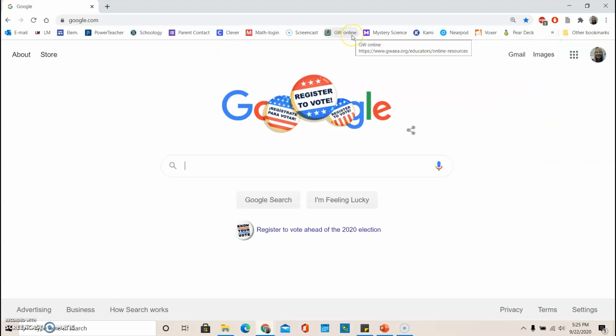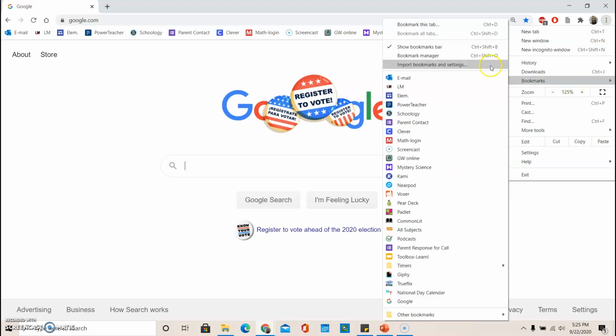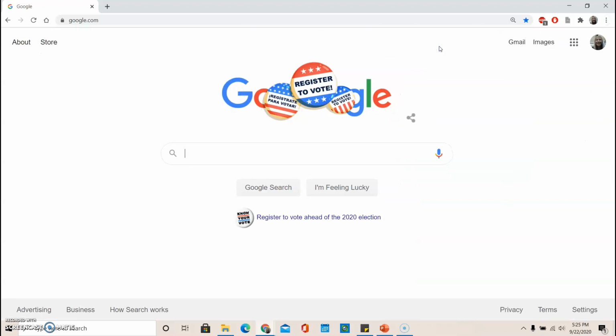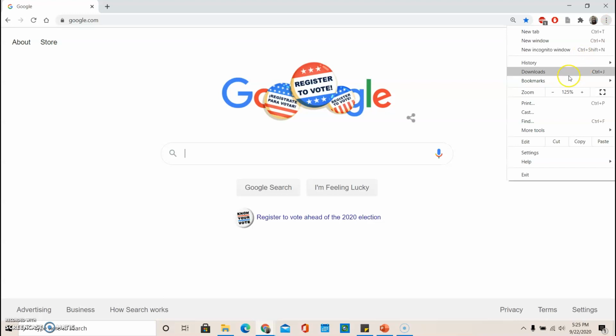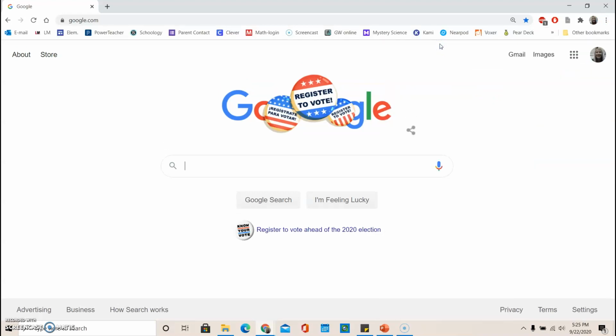But to make sure that your bar can be seen, you need to click on these three dots right here, go to Bookmarks, and select Show Bookmarks Bar. So watch, when I click it, my bookmarks disappear. But if I go to the three dots, go to Bookmarks, and click Show Bookmarks Bar, they show up again.